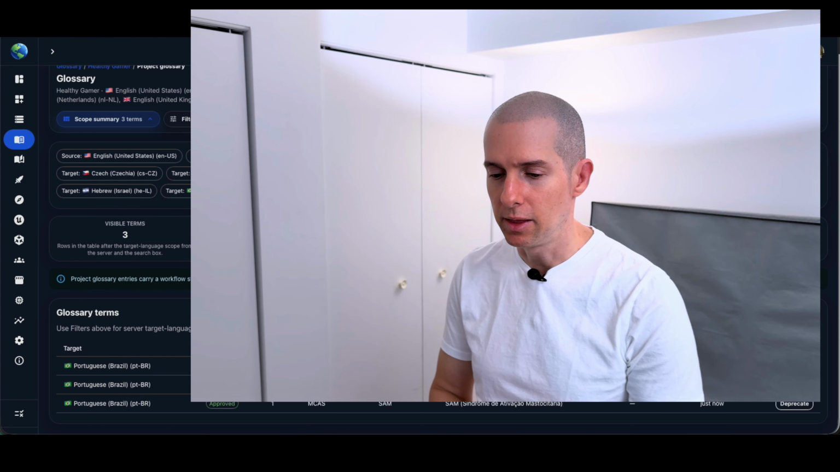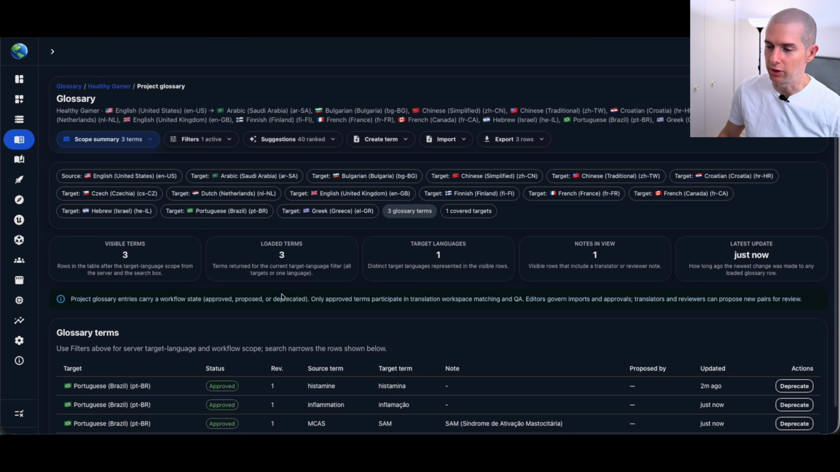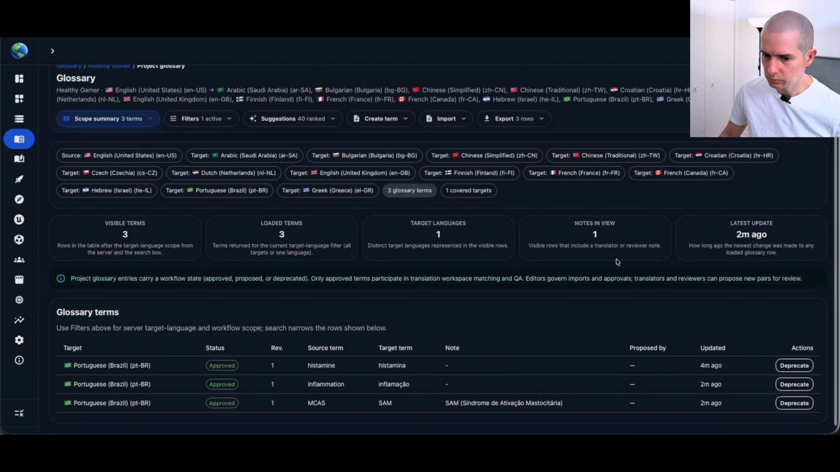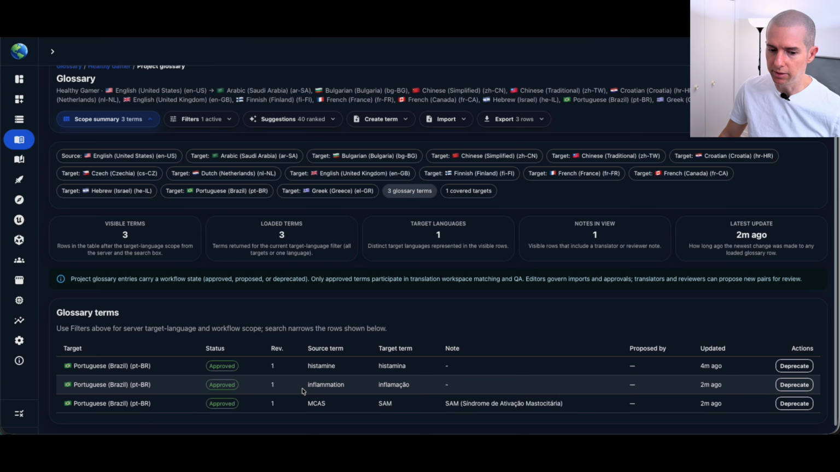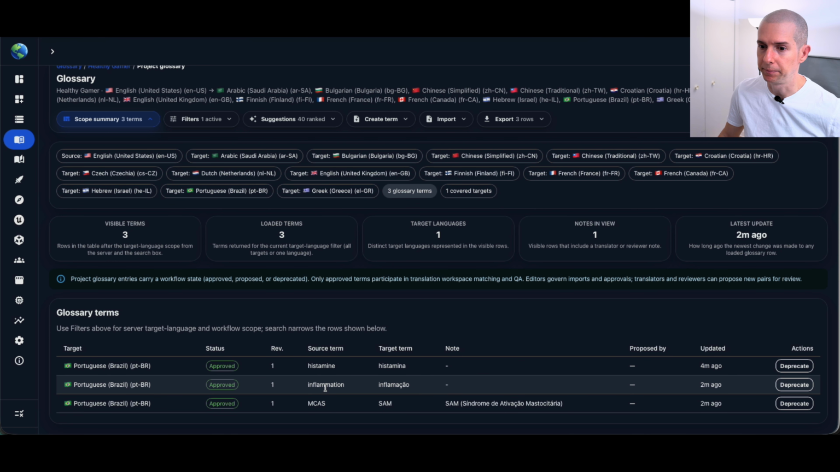So let's see this one here. This is the same project we talked about in the translation memory tutorial. This is Healthy Gamer. And if you click on scope, you can see all the target languages, how many glossary terms, how many target languages have glossary terms, how many nodes there are there, and when was the last time it was updated. So basically, as an example, I added 3 terms here for this content: histamine, inflammation, and MCAS.